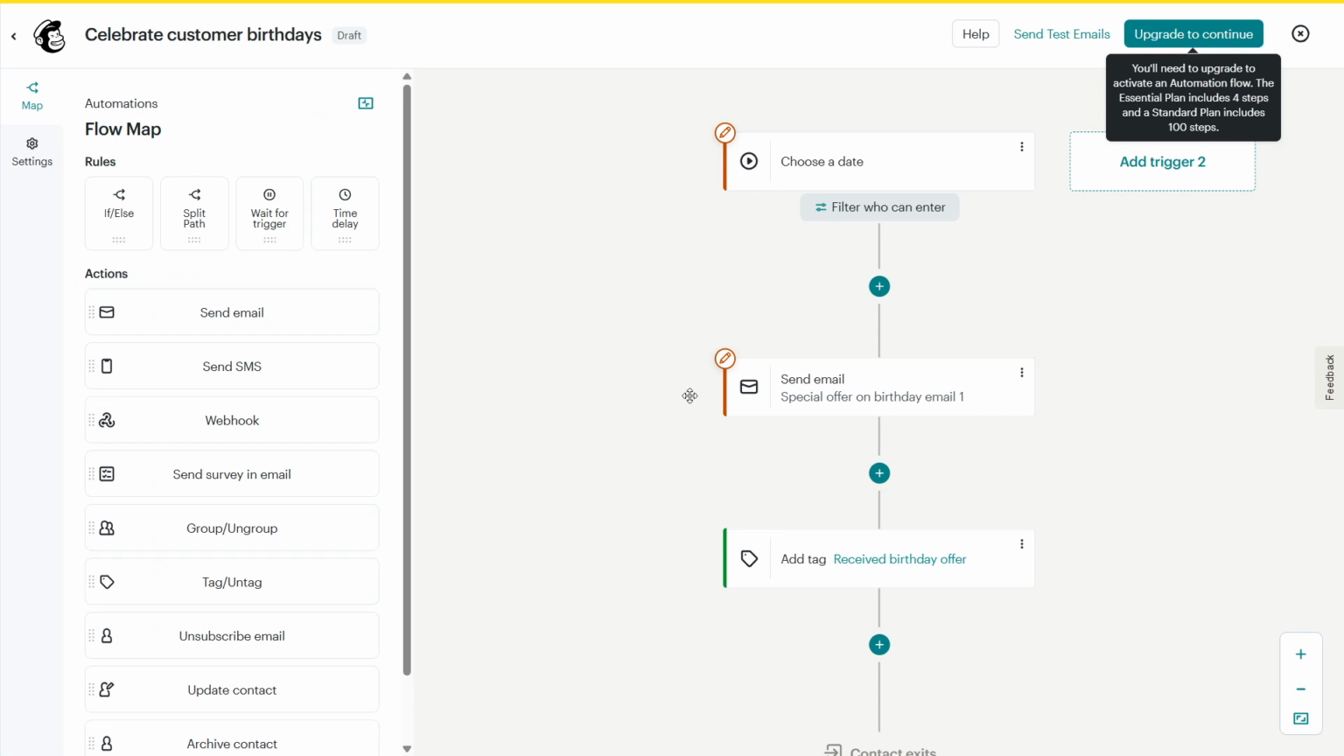Inside the flow editor, you'll see a visual map of your automation. By default, this birthday flow usually includes three key pieces: a choose a date trigger, a create an email action, and an add tag action. The trigger controls when the automation starts, the email action sends the message, and the tag step helps organize contacts.